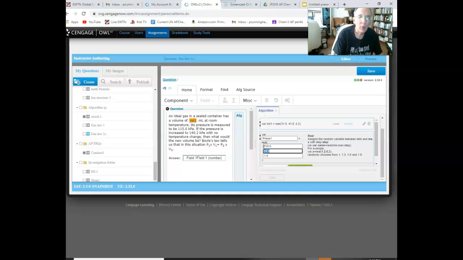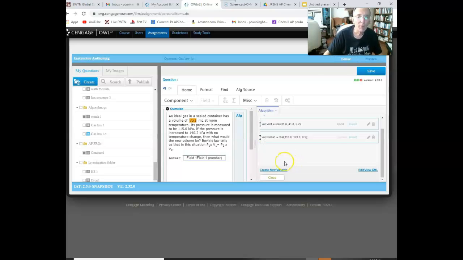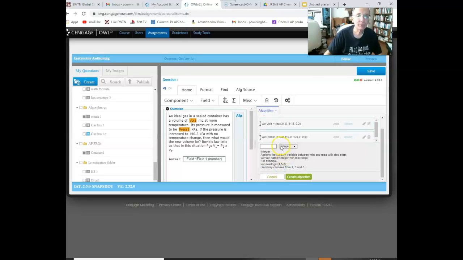110.0, 120.0, and let's vary it by halves, 0.5. We save the algorithm, and let's put it right there, and we insert pressure 1. Finally, we're going to create, well, this is not actually finally, we're going to create pressure 2. We're going to call it a real number. Gives us our little template there when we open up.